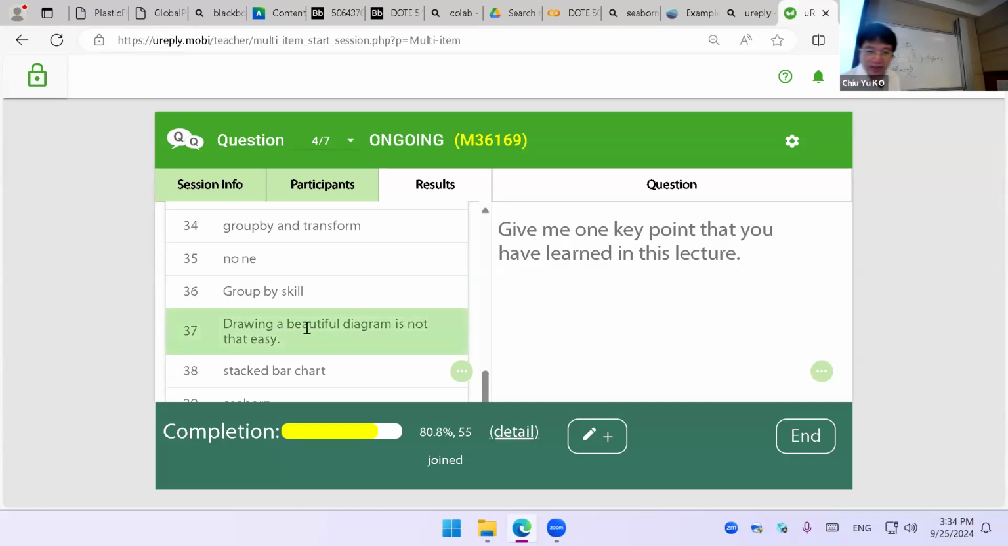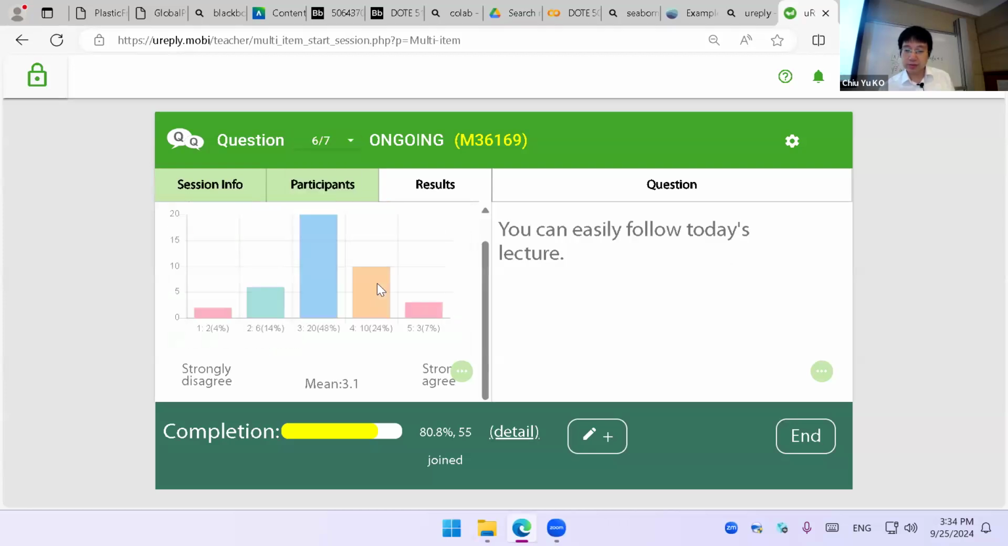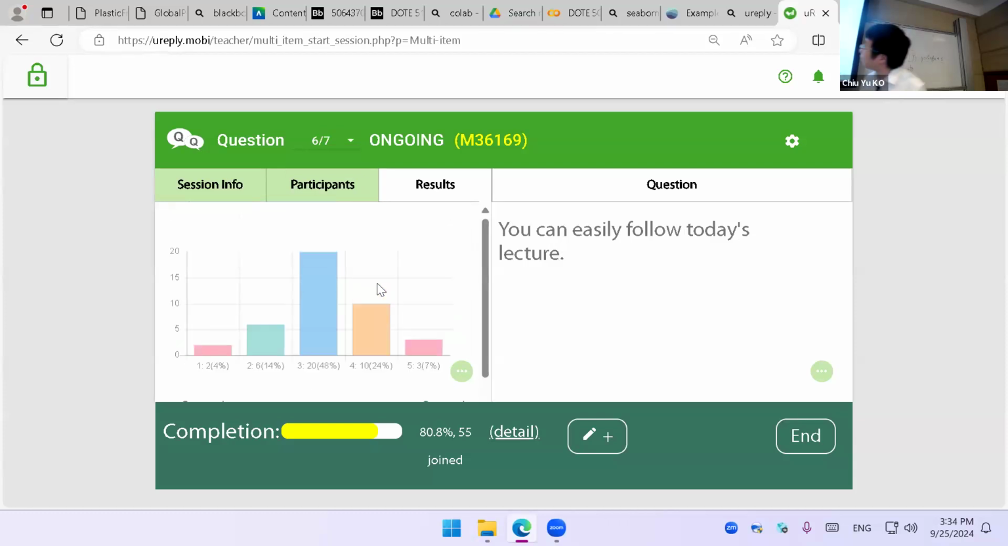that bar chart, we'll do it now. After that, don't worry. Group by AGG, yeah. So far it's okay, but I still have 8 people saying I'm too fast, I guess.